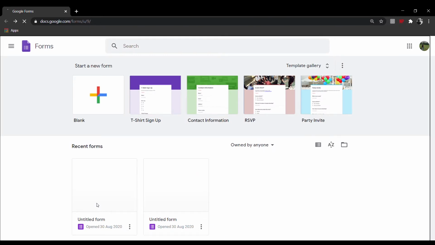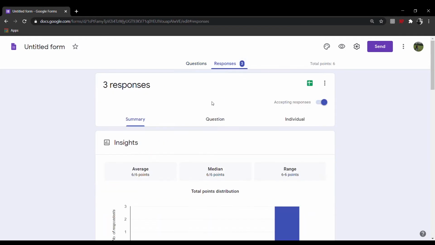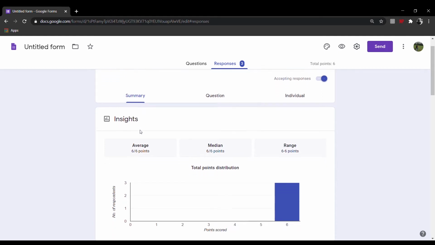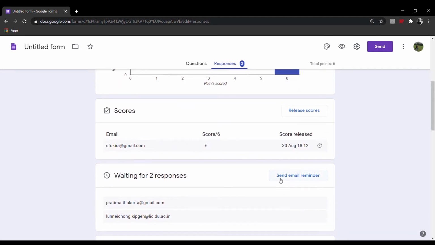When you open the form, click on the Responses tab at the top. You will find three tabs: Summary, Question, Individual. First, let's come to Summary. Summary shows you the score in graphical format. It has an option to send reminder to those who have not submitted their work.